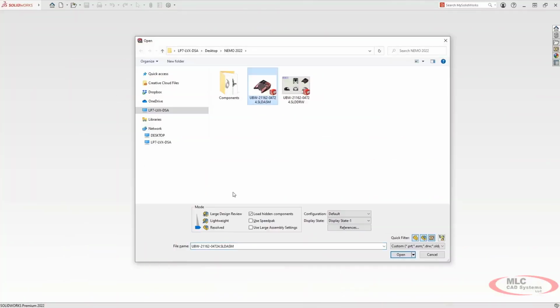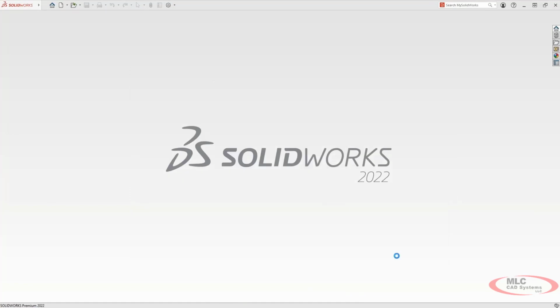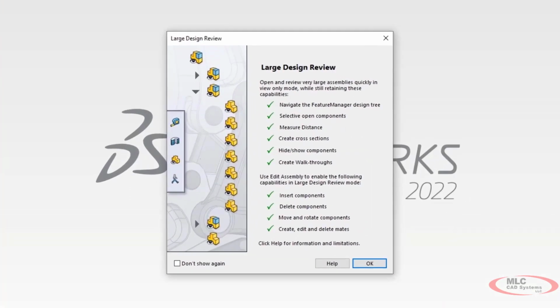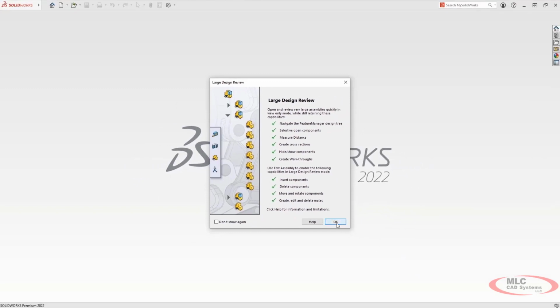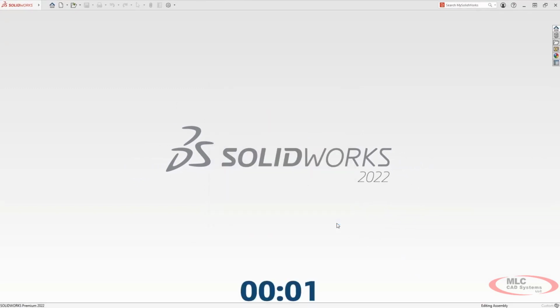I'd like to take a few moments here to just go over some of the great tools that are available in SOLIDWORKS 2022 for managing large assemblies. Now, if you know from a previous release of SOLIDWORKS, we introduced what's called Large Design Review. Large Design Review is a mode that allows you to open up massive assemblies with very few limitations.